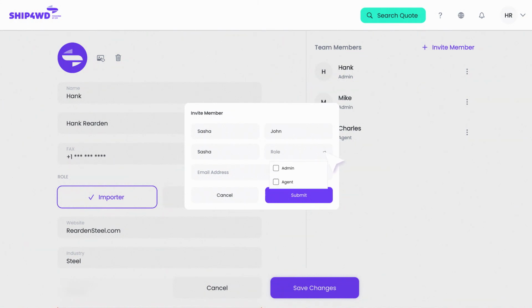Now, here's an important step. When assigning roles, you have two options. By selecting Admin, you give full access to the account, including the ability to manage team members. By selecting Agent, they can navigate the account but without seeing freight charges or inviting new members.